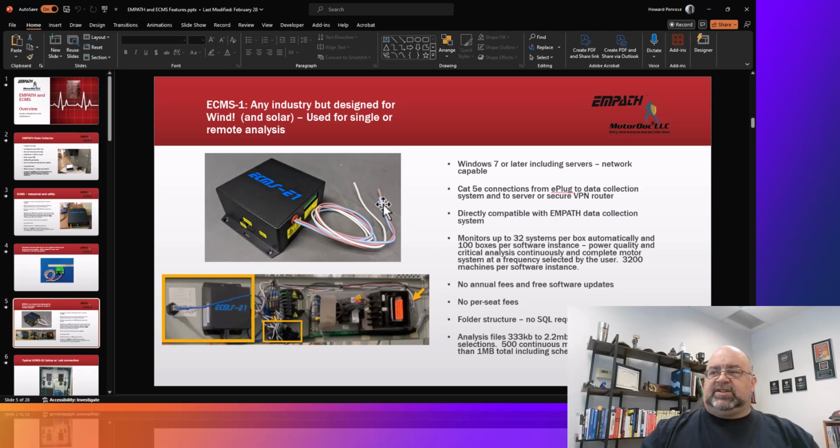This is an ECMS E1, which is a single channel version with the e-plug built in. Now, the first one, the ECMS 1, we call it the O1 now, but did not have the e-plug built in, and just figured we had the room, put it in. So it takes up less space now, 5 by 5 by 3 inches tall.